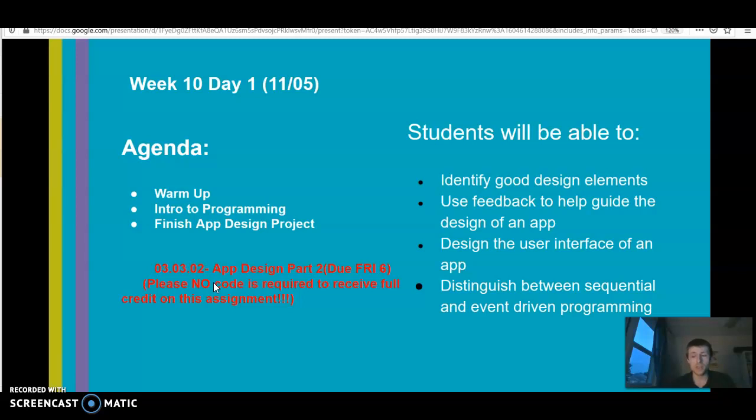But the objective is to really focus on creating a tight design. That is to say, everything flows well together, everything is intuitive, your buttons make a lot of sense as to where they take you. There's nowhere to get stuck. That is to say, that I can't press a button and end up with a screen I can't leave. So your design should make sense.